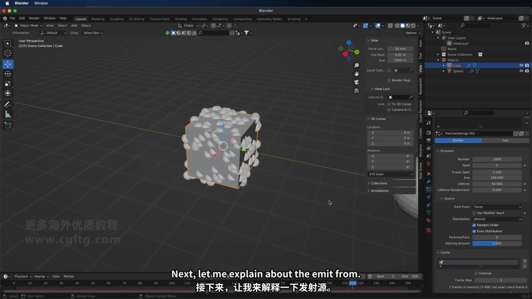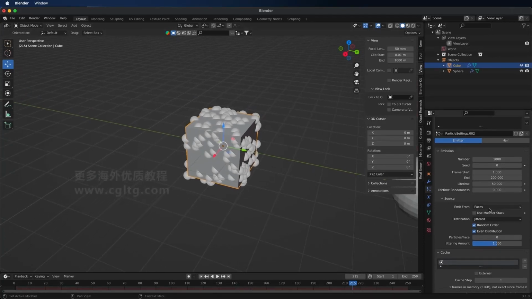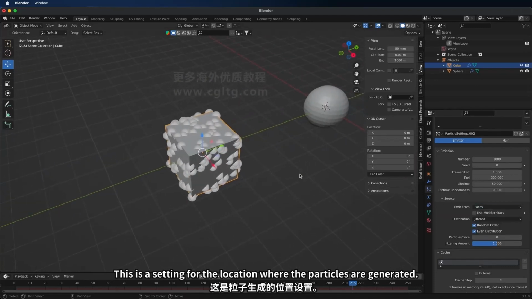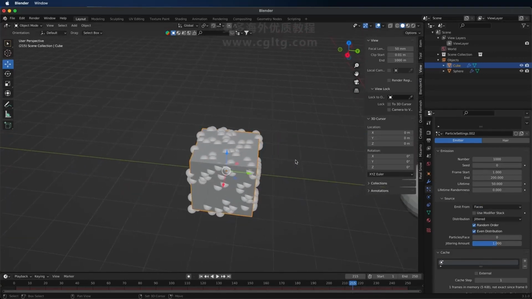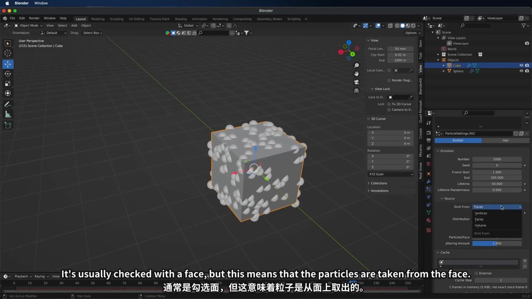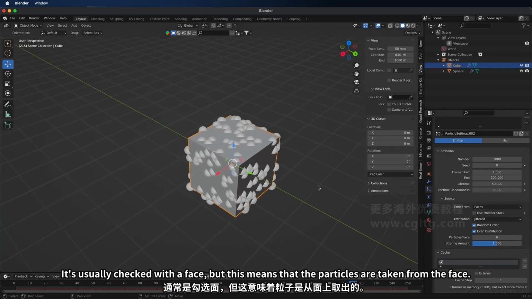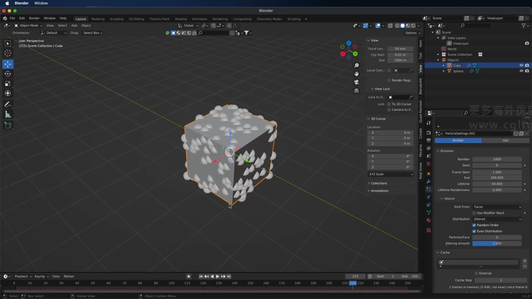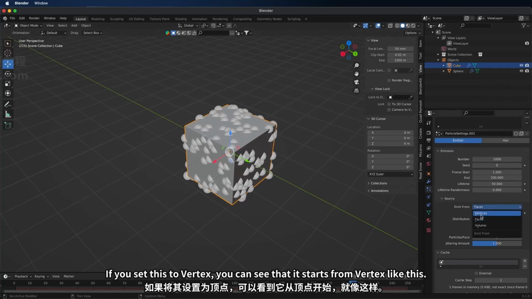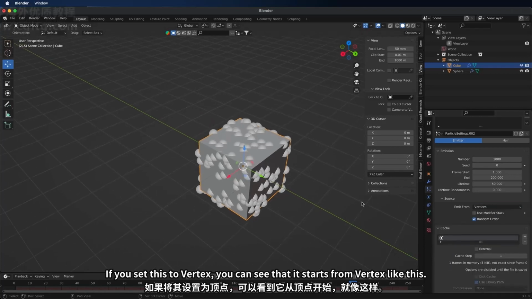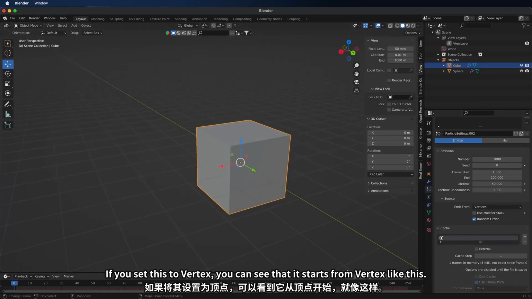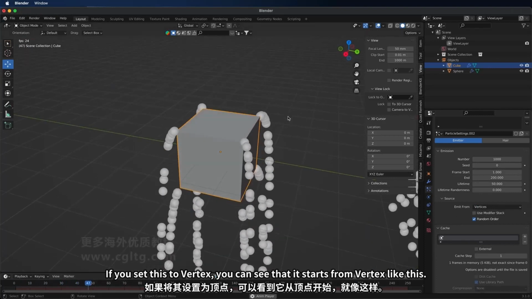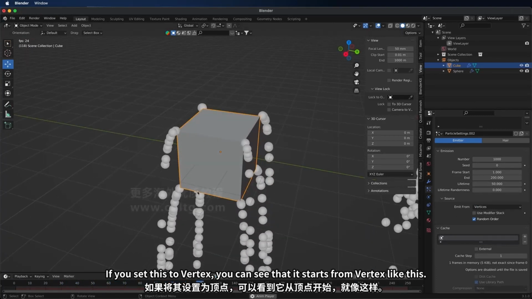Yes, and next, to explain this Emit From. This is the setting for the location where particles are generated. Here, Faces usually has a check by default. This literally means particles originate from the faces. This can be set to vertices. If you configure it like this, you can see it starts from the vertex.